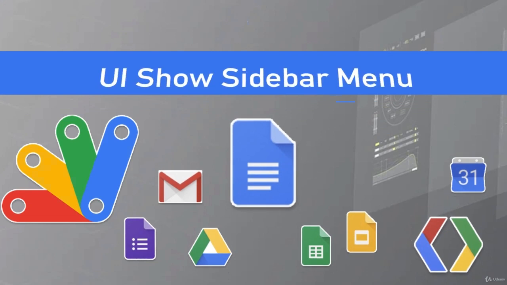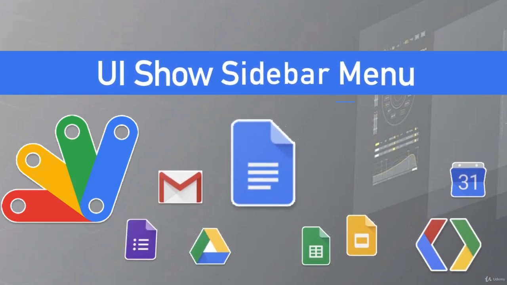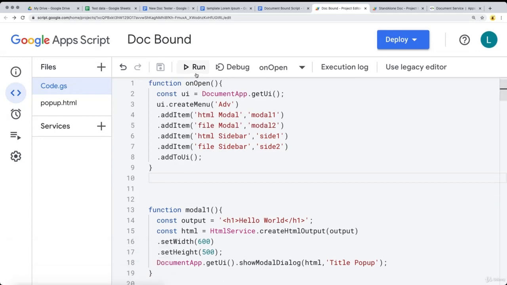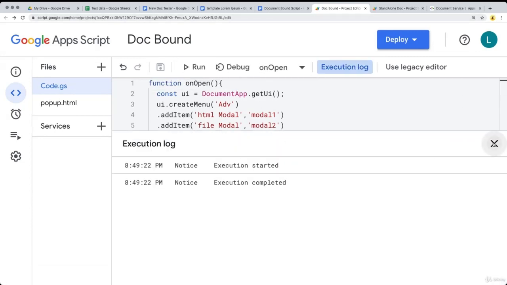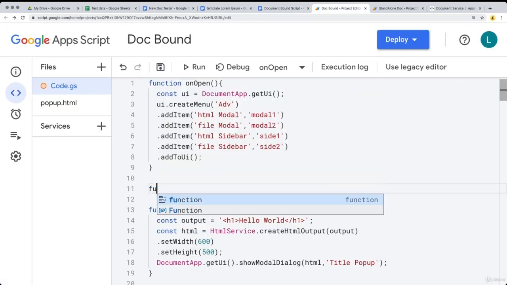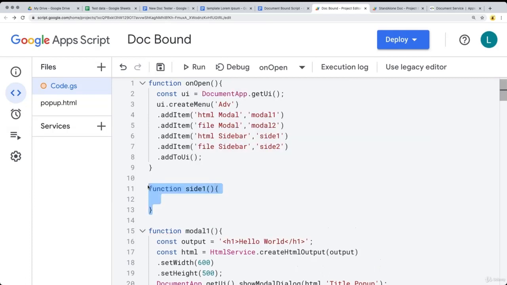In this lesson, we're going to be adding to the menu, and we're going to be able to show the sidebar option. And we're going to use the same pop-up file, so HTML modal, and this is going to be just for the sidebar. And I'll just call it side 1 and side 2. So create a couple functions in order to handle that. And file sidebar. So add that to the UI. So run the onOpen. And that's added to the UI. So there's our menu options. And now let's create the functions for it. So side 1 is the first function, and then side 2 is going to be the second function.